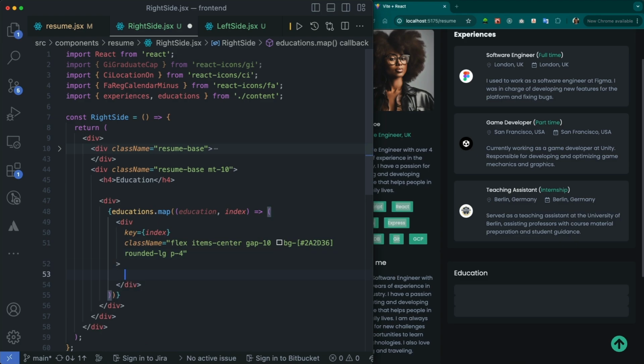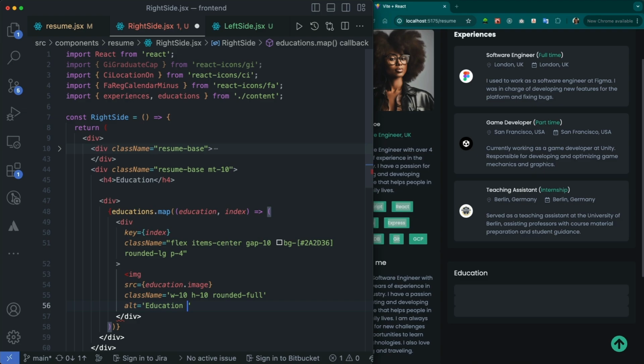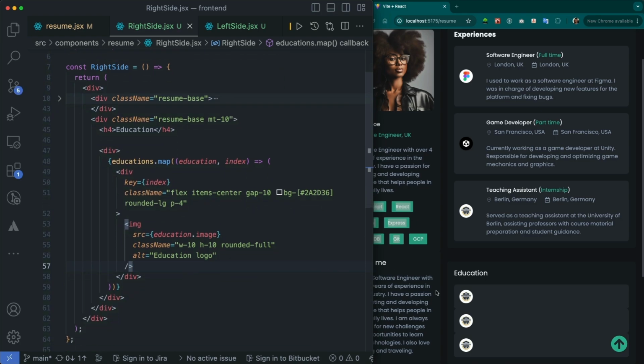Let's go ahead and add the content. So the first is our image. I'll give it a source, and this will be our education.image. We will also give it a class name, and we'll give it a width of 10 and a height of 10. We'll make it rounded full. Next, we will give this alt text, and we will say education logo. Let's go ahead and close this and save. So we have our education or university tag images there.